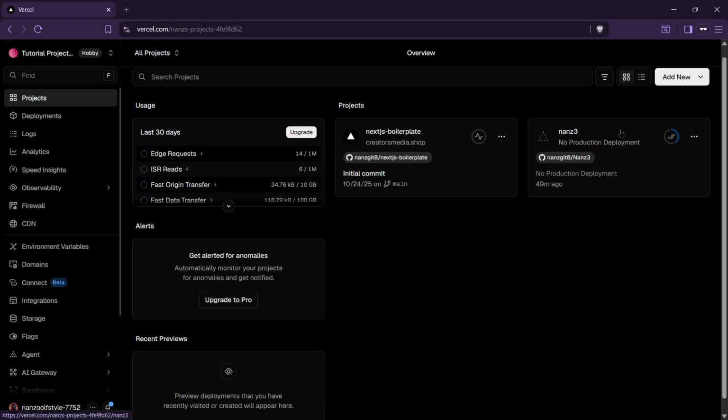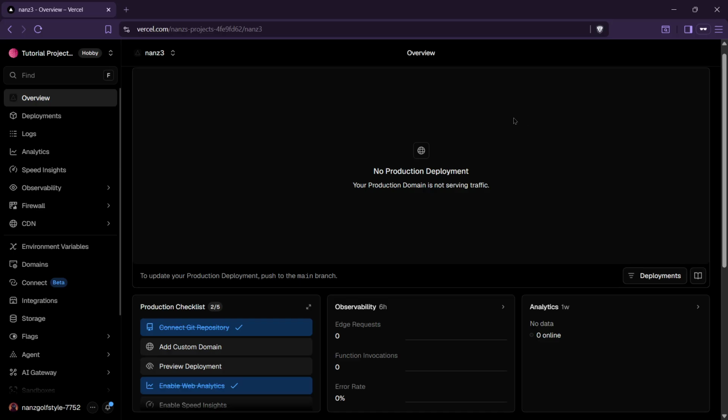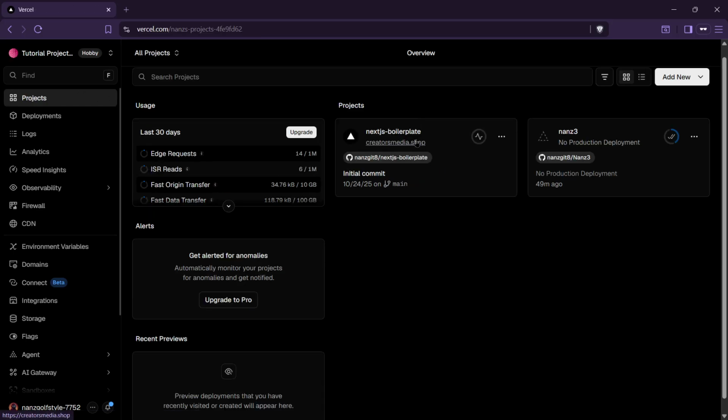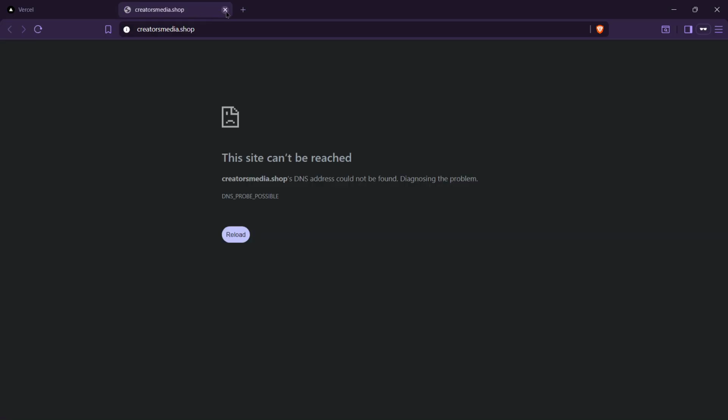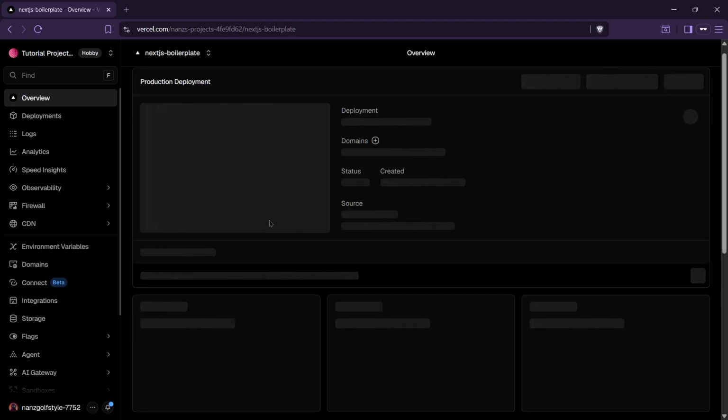Click on the project name from your dashboard homepage. The project's overview page will open showing your deployments and settings. If you're using a team account, make sure you've selected the correct team from the team switcher before continuing.